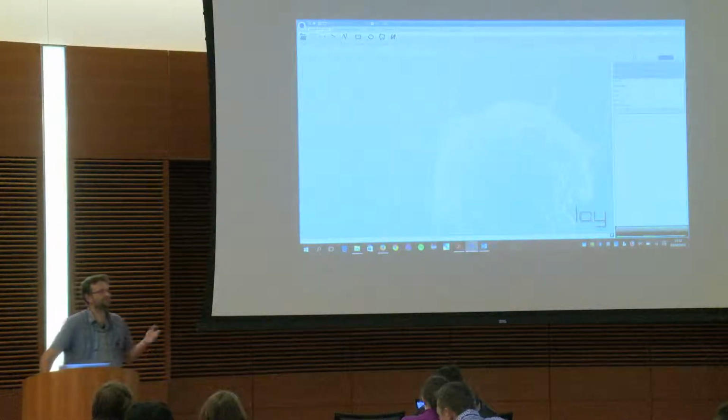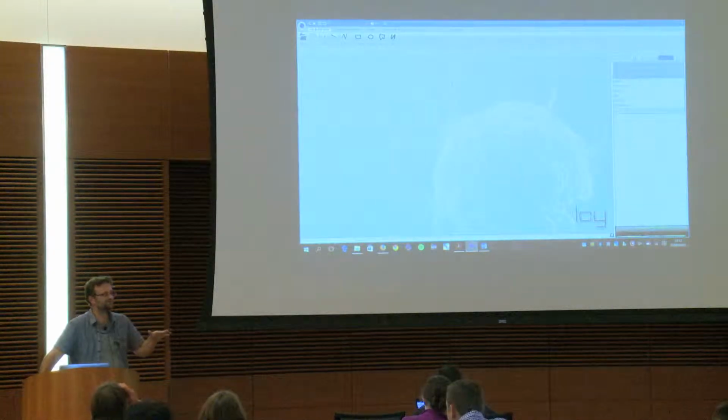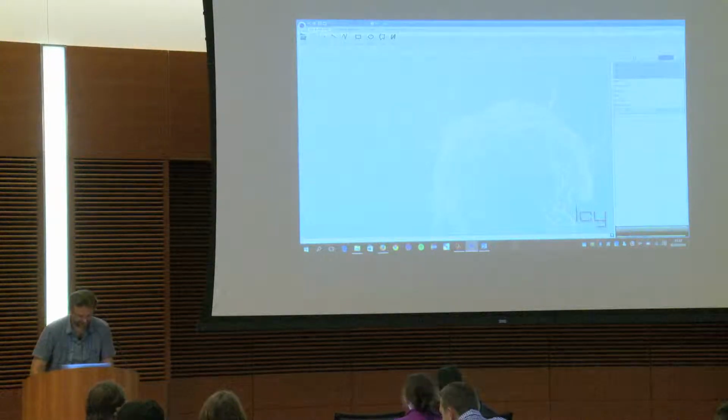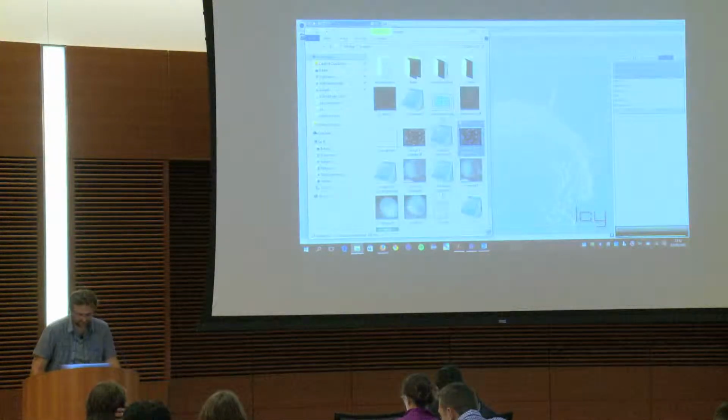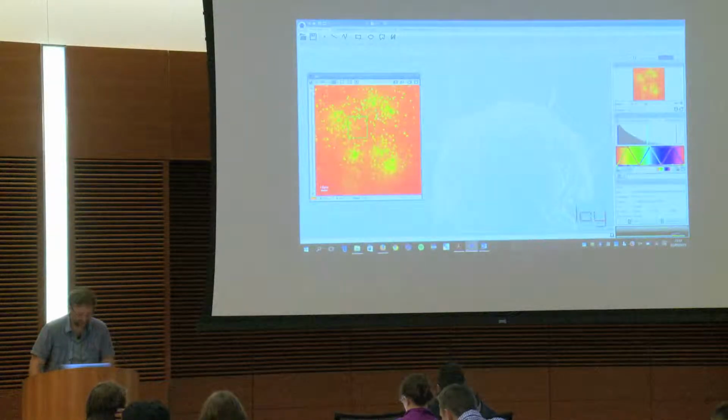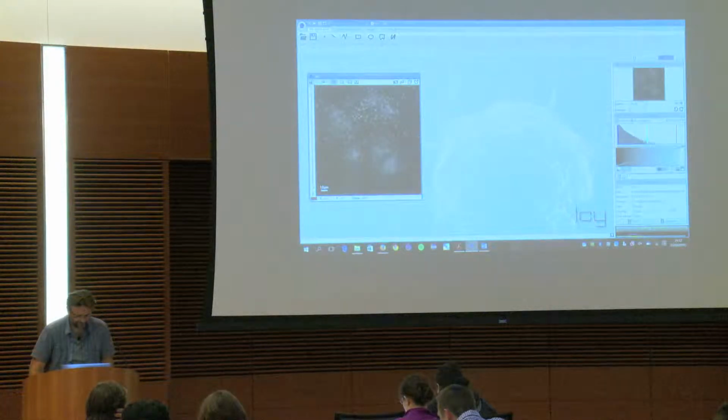So I close everything because I want to go now to the 3D. In the images that we provided to you, there is a 3D stack, 3D stack.tif. So you take it and you drag it in the viewer. And you have this view here.